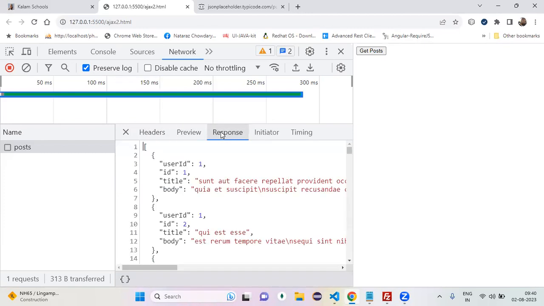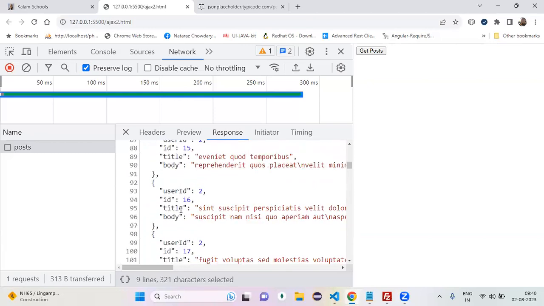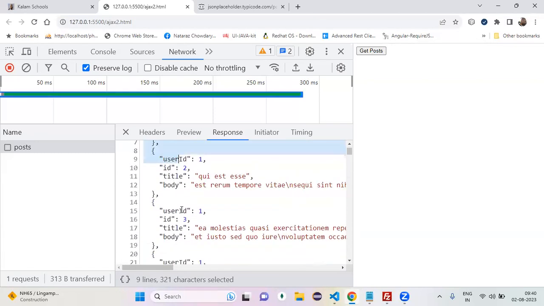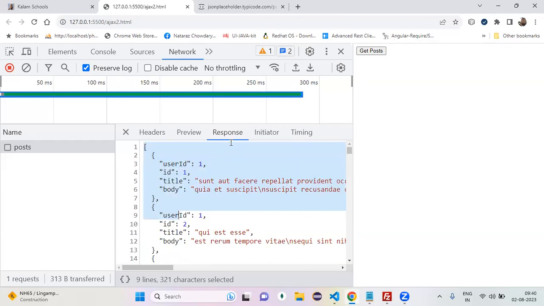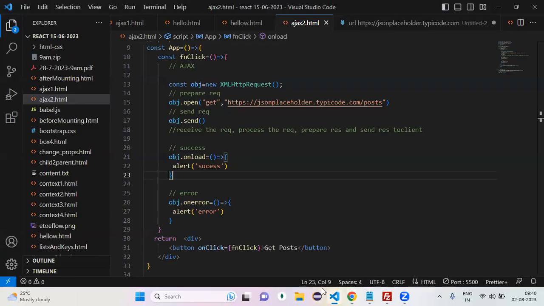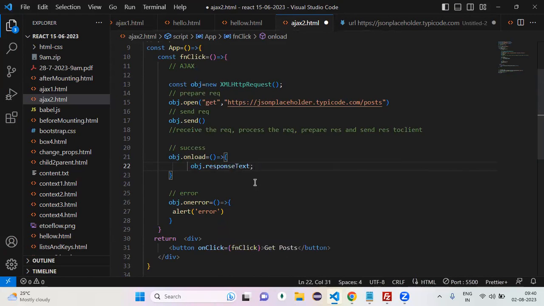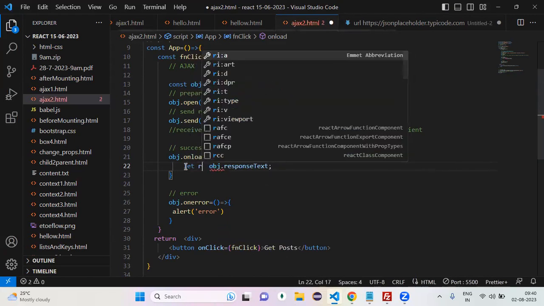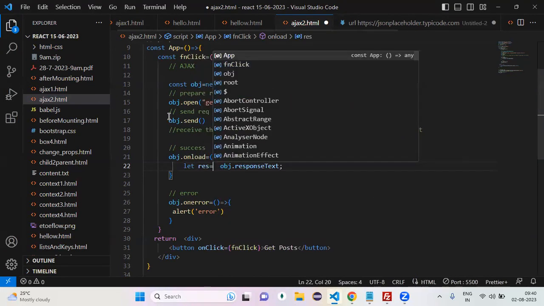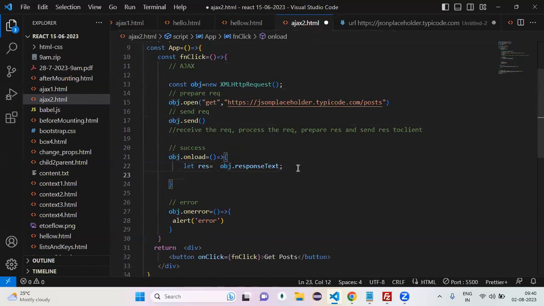Now see my response. This is my response, right? How many are there? These many are there. Now the response of an XMLHttpRequest is always in which format? String format. So if it is a success and I get the data, how can we get the data? Obj dot responseText. This is string type, and it contains JSON only.